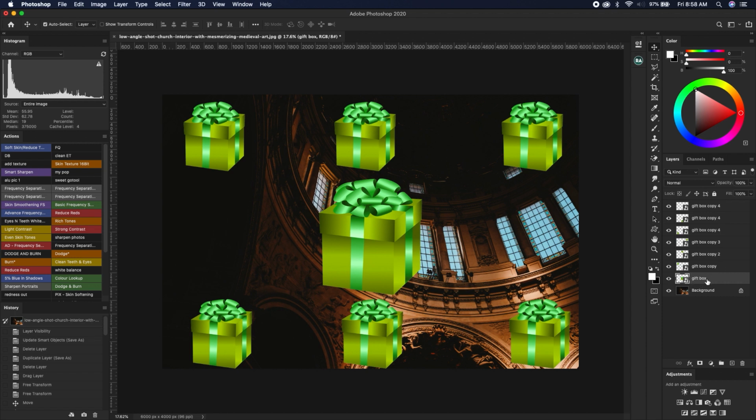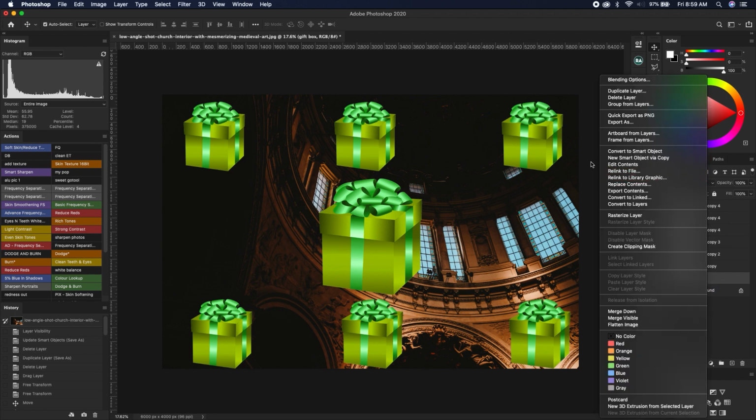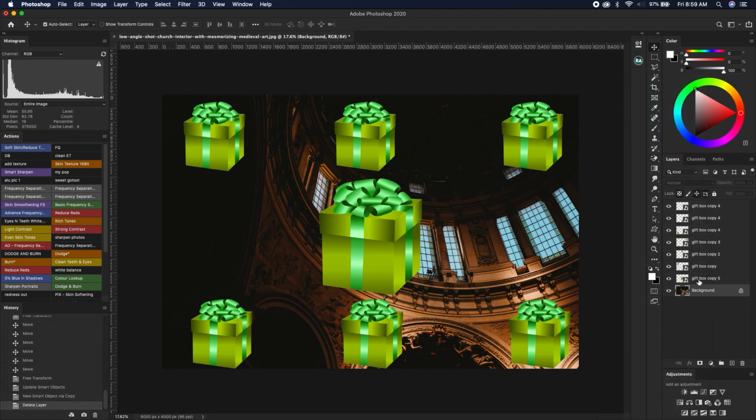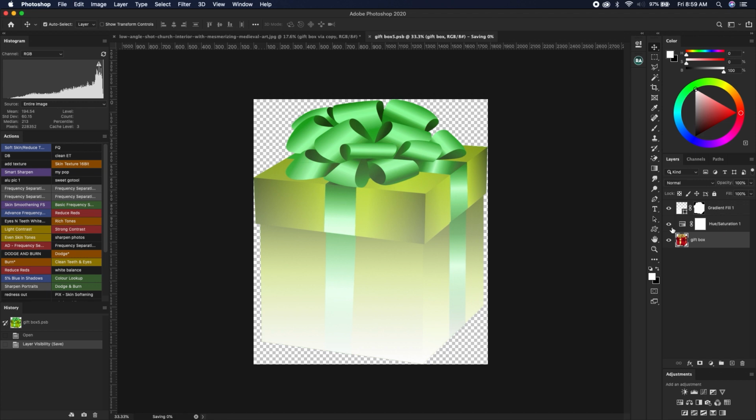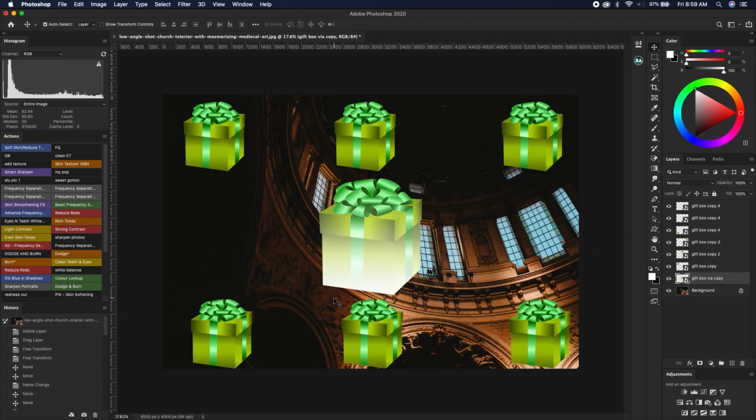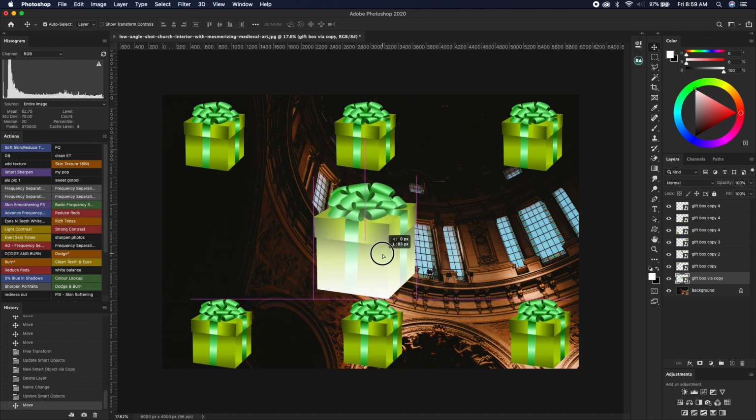Select the box, right click and go to New Smart Object via Copy. This is the new smart object via copy. Let me name it gift box via copy. This time around, when you add an effect to this box, it will not affect the other boxes, even though they are all smart objects, because you have broken the chain of this smart object.